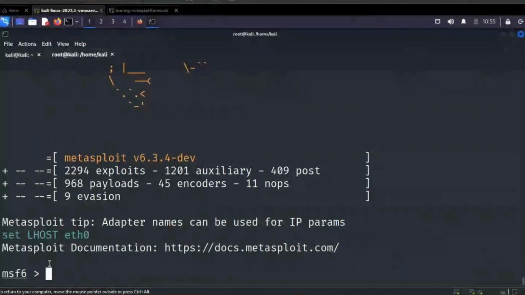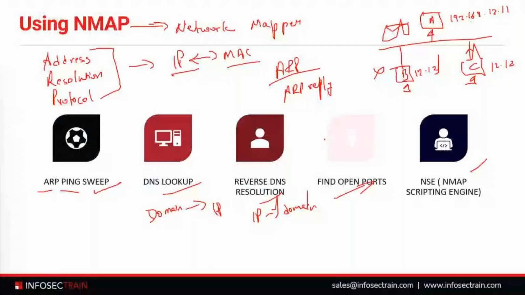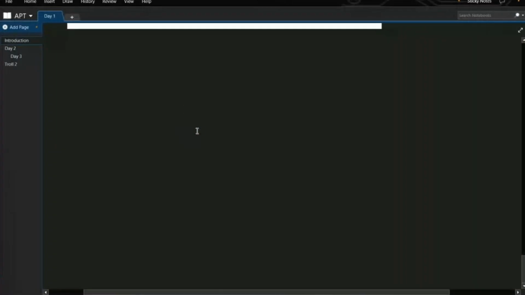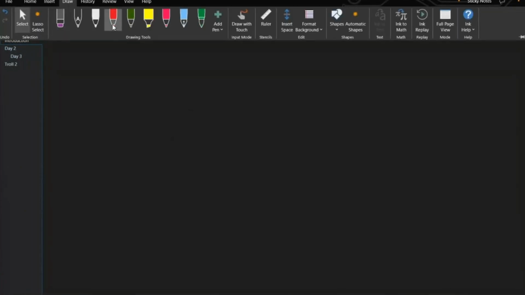After that, we have NOPs. Now, NOPs are interesting things. NOP stands for no operation, right? Now, what does that mean? These kinds of things are used when you are performing attacks like buffer overflow attacks, right? So what happens? NOP is a filler or padding used.